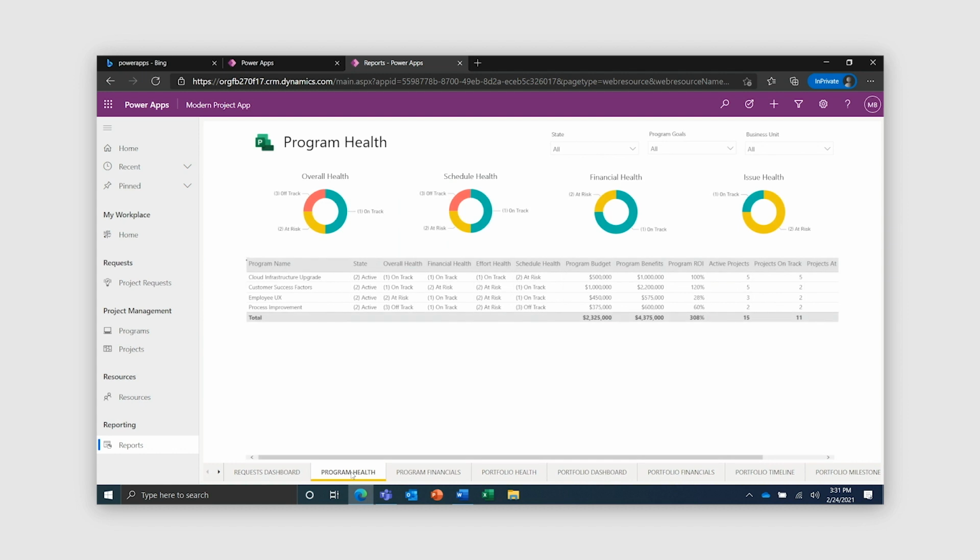Now, going along to programs. Here, I get a nice view of the overall health of all the programs in the system. So overall health, schedule health, financial health, and issue health. And this is based on that data I showed you that's being managed within each program by the program manager, and some from the underlying projects as well. And once again, I can drill into any individual program right here.